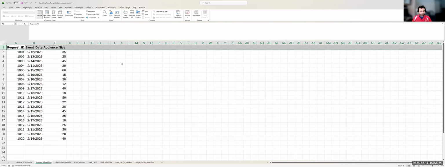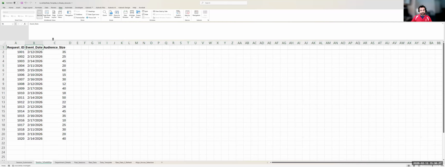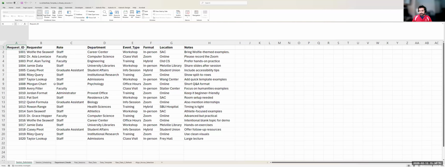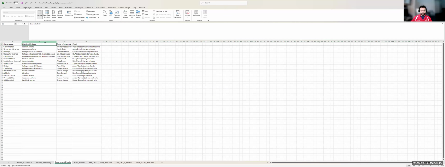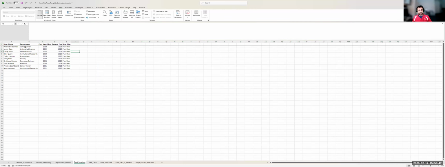So let's look at session scheduling. Here we can see that we have event date and audience size, which we do not have over here. And then we have department details, which has details about the division and college, the point of contact, and the email of the point of contact for each department that might be participating in Love Data Week. Finally, we have a sheet of past sessions. So this shows us previous hosts. If someone is presenting for the first time, we might want to do some follow-up with them to make sure that they understand the process and that they're comfortable with what they need to do for their session.